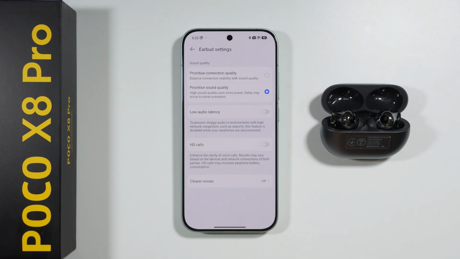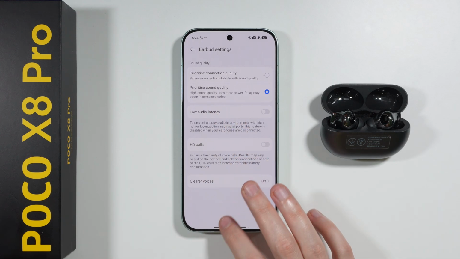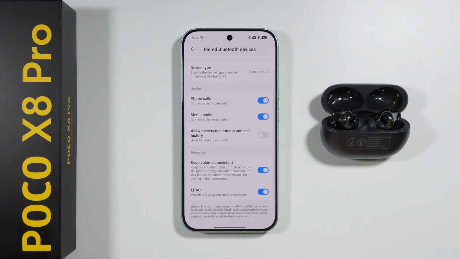for your Bluetooth device, find some settings related to the quality of the sound, whether it is like connection quality or sound quality or something similar. Then of course you should be able to change things up, make sure that the sound quality is the priority, and you should be able to find the LDAC or LHDC option.